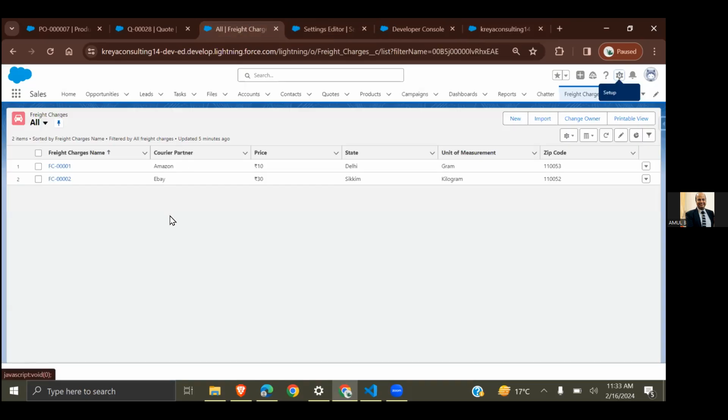Go to the freight charges. This is our freight charges lookup table. It is a custom object where we have stored our information for the courier partner, the price, from which state, and what the unit of measure is. Based on the unit of measure, zip code, courier partner, and state, we are fetching the price. This price we are going to override on the freight product option under the firewall.